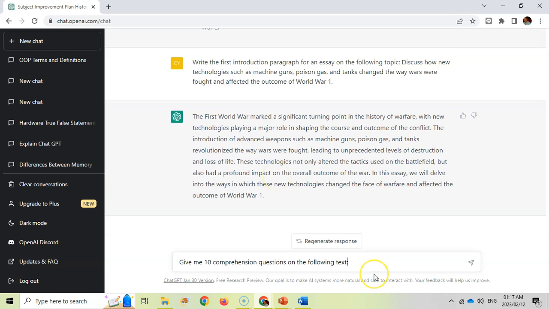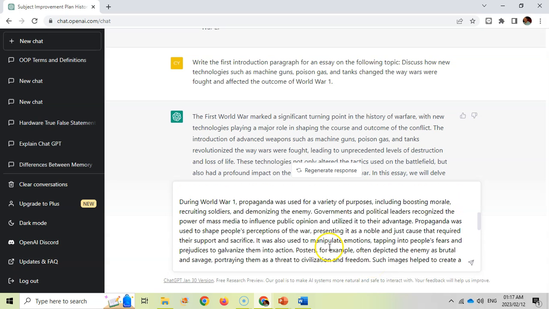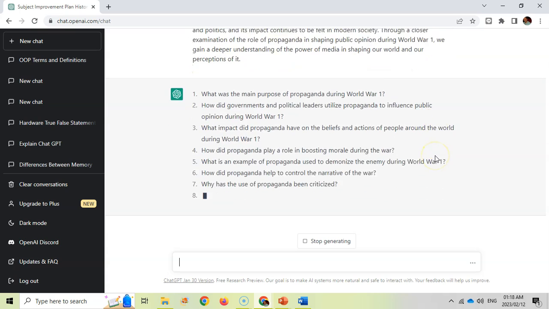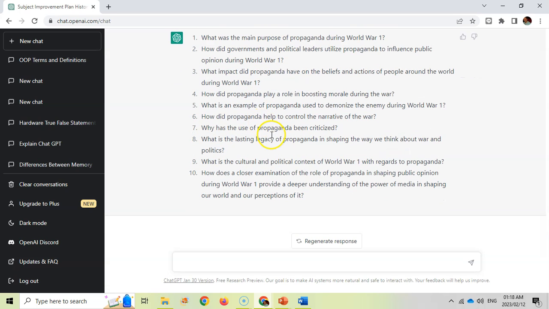So I've got a piece of text that I want to get some questions from. So I'm going to ask ChatGPT to give me 10 comprehension questions on the following text, and I'm going to paste them at the end of this. So there you can see all of this text. It's about propaganda in World War I. I just copied it from a website. I'm going to press enter. And so there you can see your 10 questions from that text. Maybe you want more questions, maybe you don't want them all, but now you've got a nice comprehension.